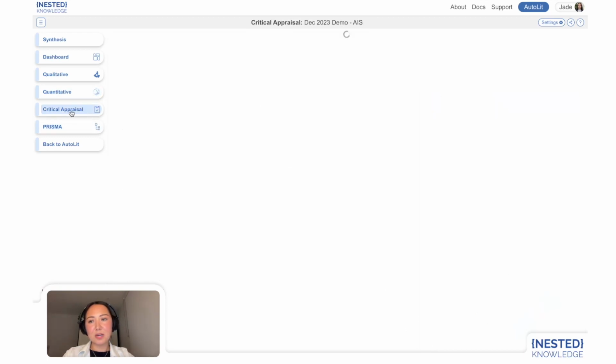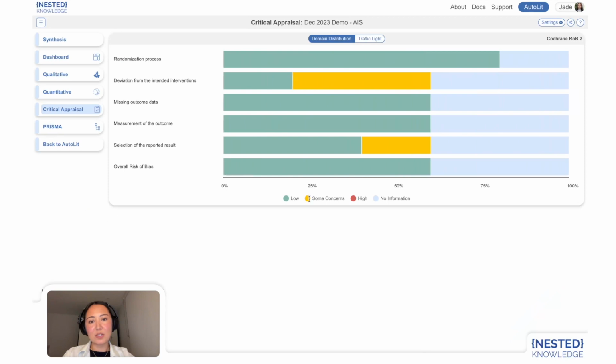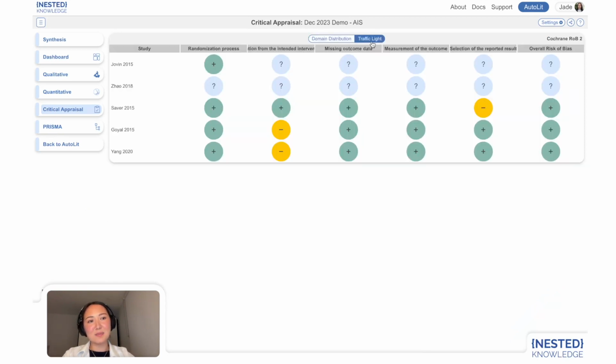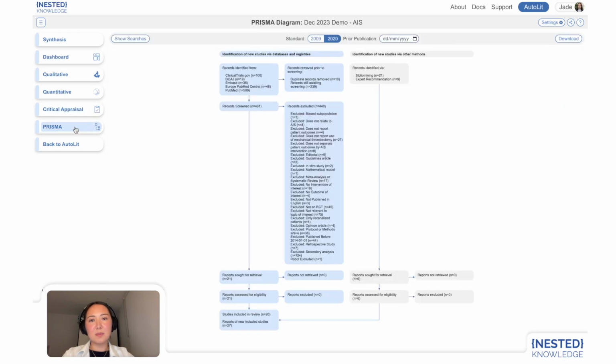Next up, critical appraisal, for which we have generated some domain distribution graphs and some traffic light graphs. You can see here, Cochrane ROB2 was the system that was used. Last up, the Prisma diagram. This is really great. You can have the 2009 or the 2020 version, filter to a specific publication date if you wish, and download that.